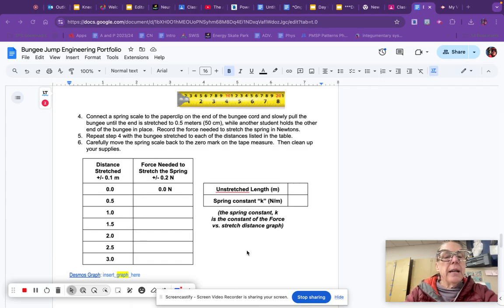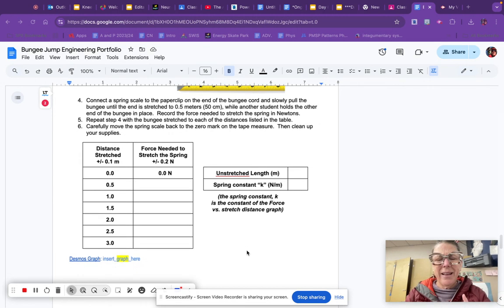Okay, so connect a spring scale to the paper clip at the end of the bungee cord and slowly pull the bungee until the end is stretched 50 centimeters, while another student holds the other end of the bungee in place. Record the force needed to stretch the spring in newtons. Repeat step 4 with the bungee stretched to each of the distances listed in the table. Carefully move the bungee scale back to 0, mark on the measuring tape, then clean up your supplies. Okay, I will demo this, but I want to make sure that you have an idea what to do.